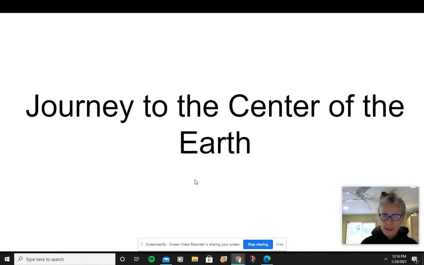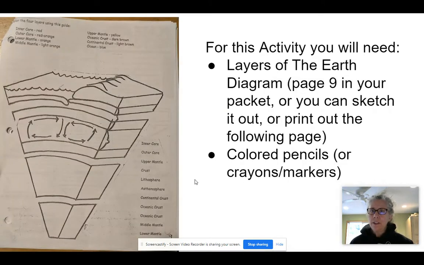Hey you guys, today's lesson is about the layers of the earth. So we're going to go through a slideshow called Journey to the Center of the Earth together. Okay, for today's activity, you're going to need the layers of the earth diagram. If you picked up your packet, it's page 9.